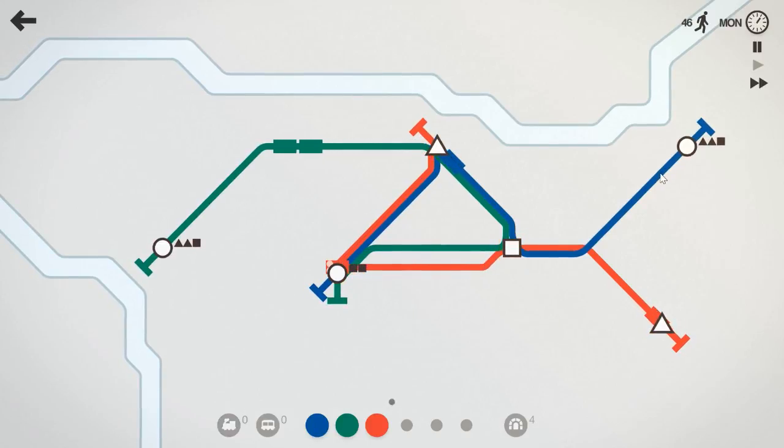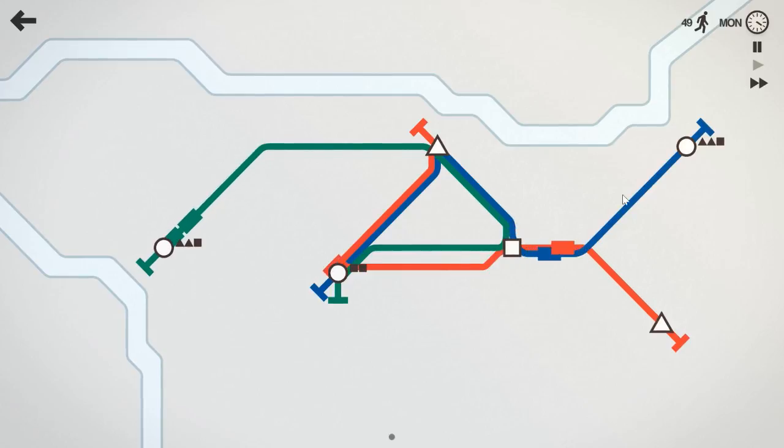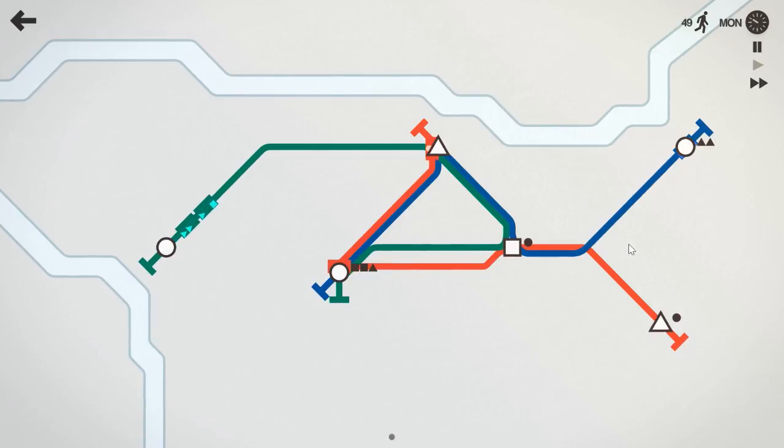Although I guess I could have done the blue line since it is the only one with actually dudes on it right now. But blue will take care of it. Blue will get her done.